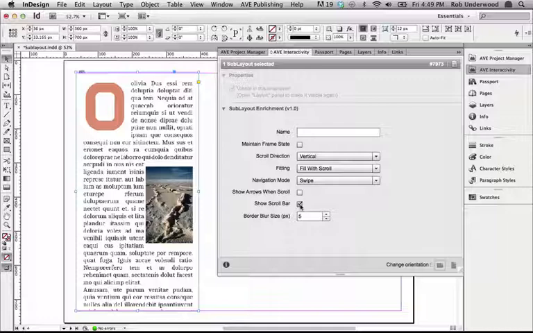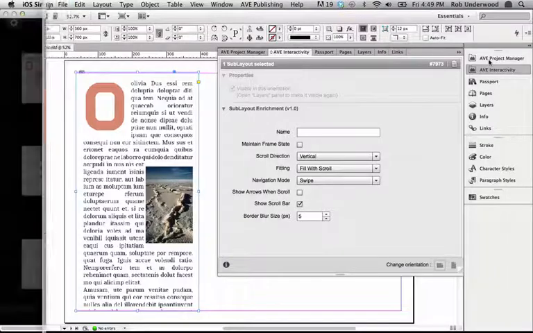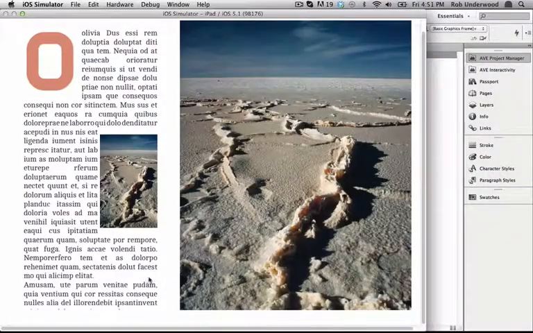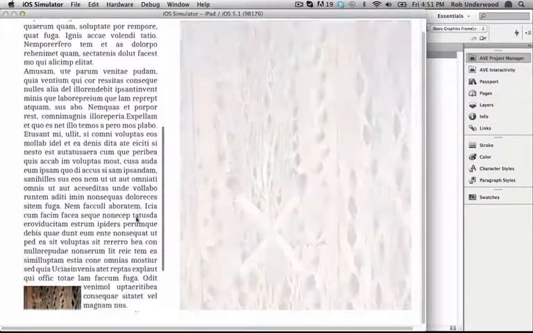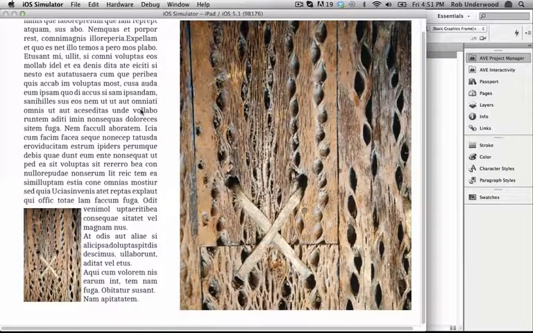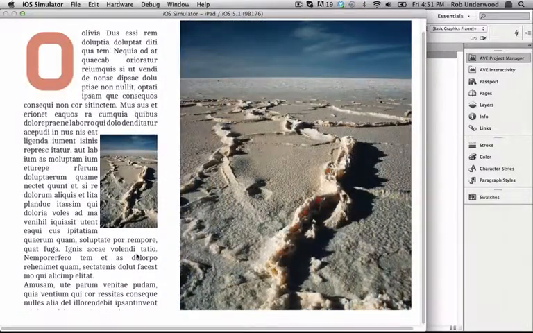Once you've defined your settings, you can preview your enrichment using My Kiosk. In My Kiosk, you can see that the sublayout scrolls vertically and a scroll bar appears on the right side. As I scroll to the bottom, the wood appears. As I scroll back to the top, the sand appears.